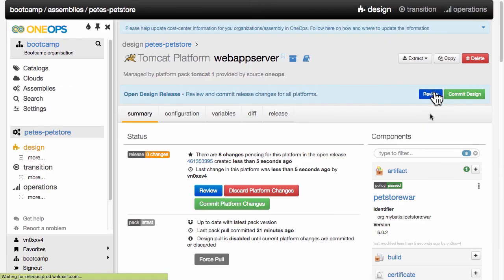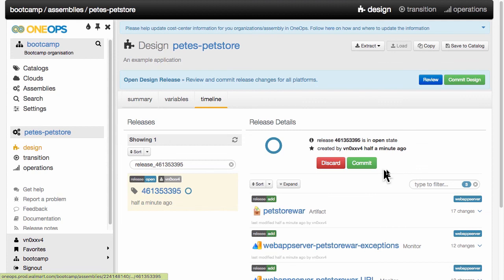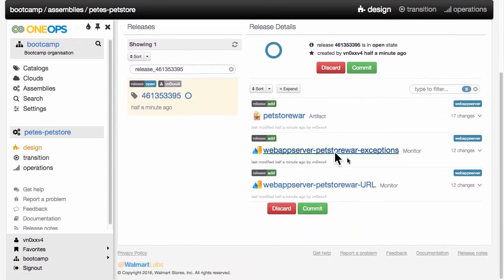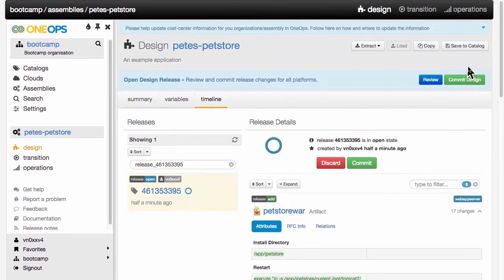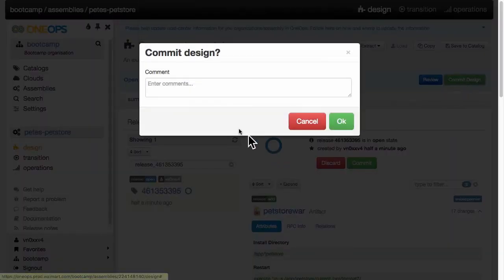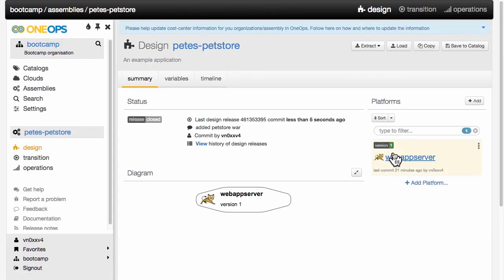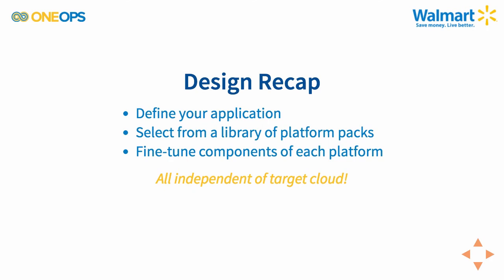We saw here in our review that we added the pet store WAR and other things got added, and we could confirm all the details in here, but we're confident that we did the right thing. So we're just going to say added pet store WAR. We're committing this, and now we are ready. So our design is now ready to be used.